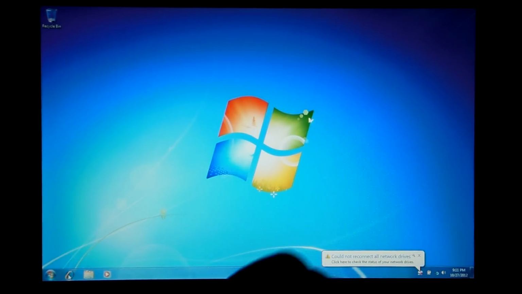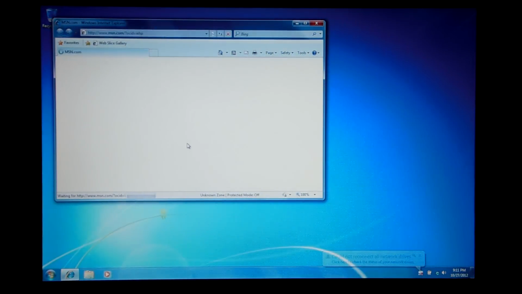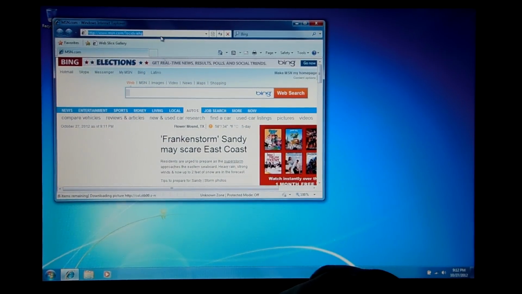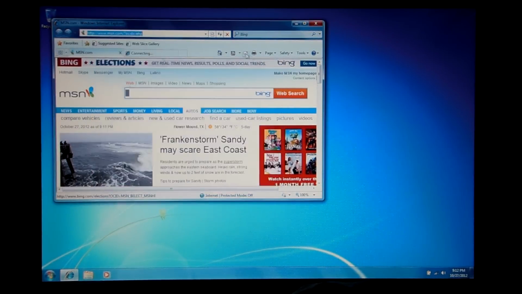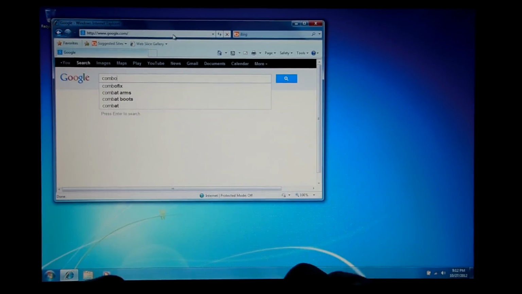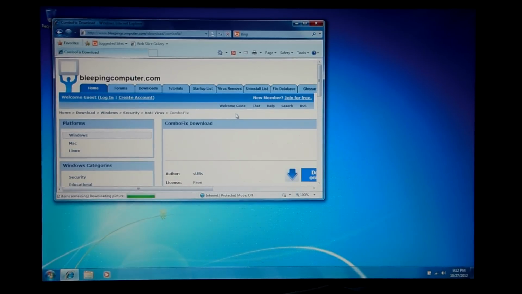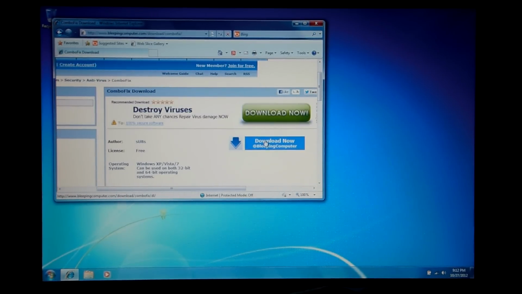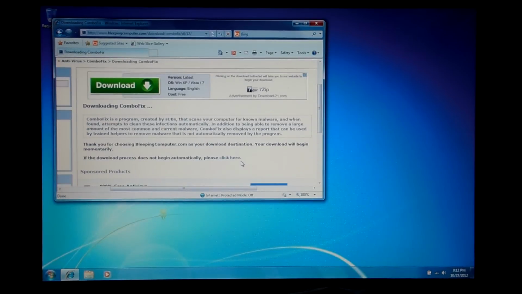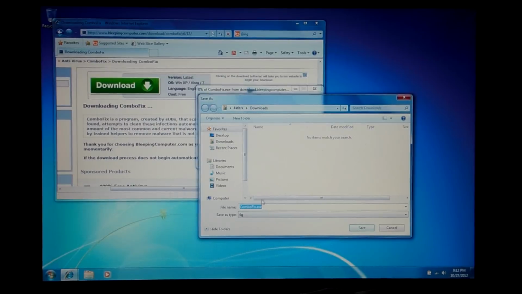Alright, then from here you can just go ahead and fire up. Oh, maybe not. Looks like you can. Alright, we're good. Go ahead and fire up Internet Explorer. Go ahead and download ComboFix. And it sort of jacks with your file types. Like it's saying type 4G. I don't even know what that is. So I guess just ignore that. Save it.